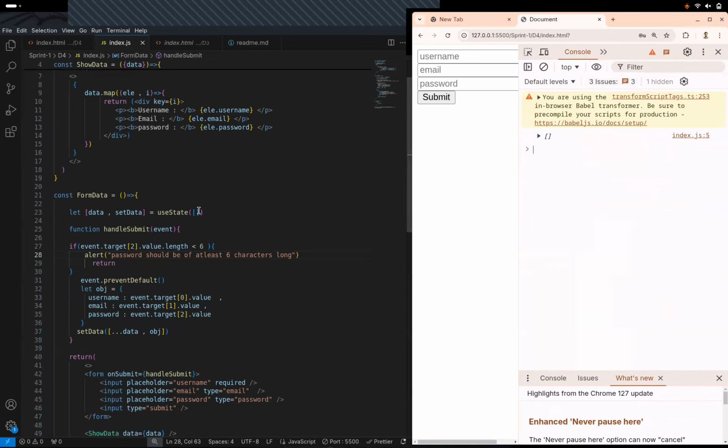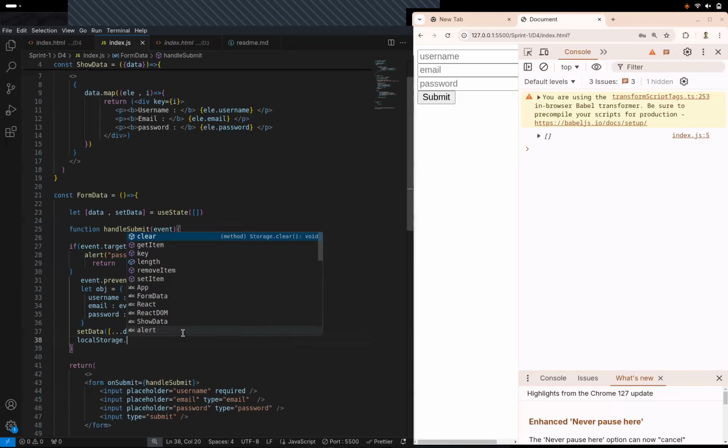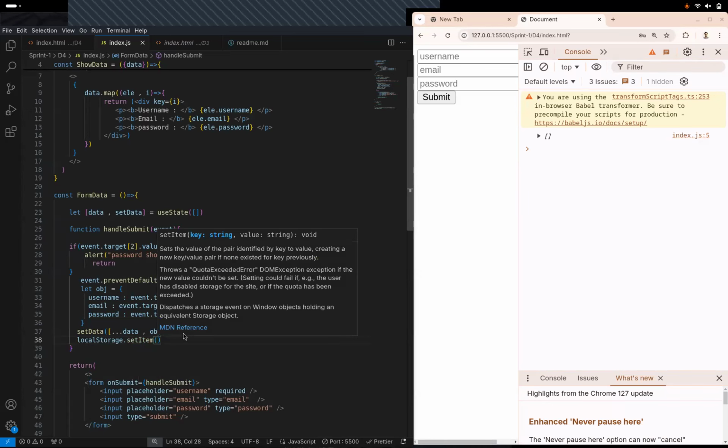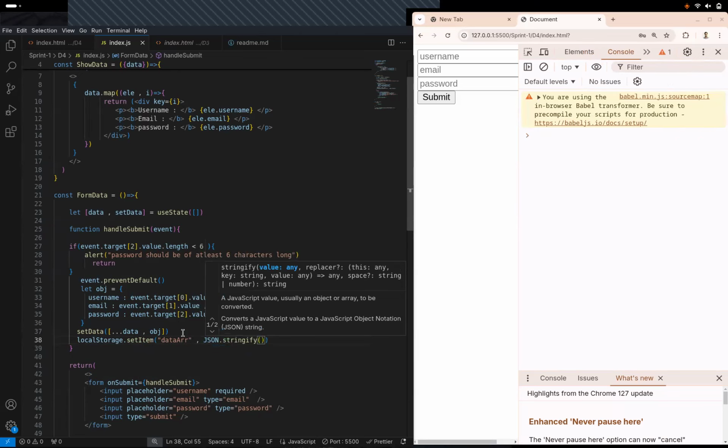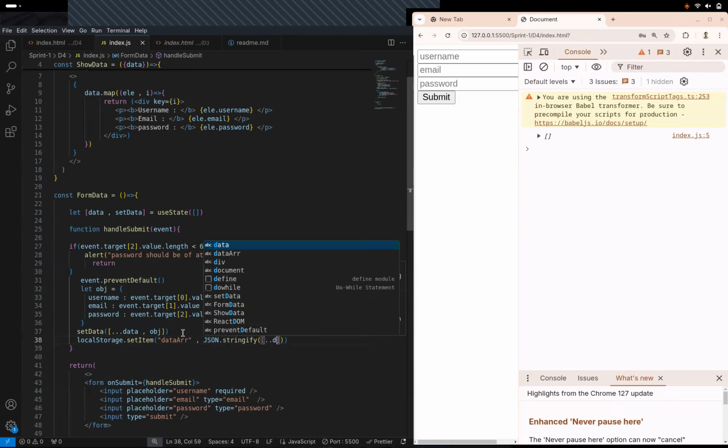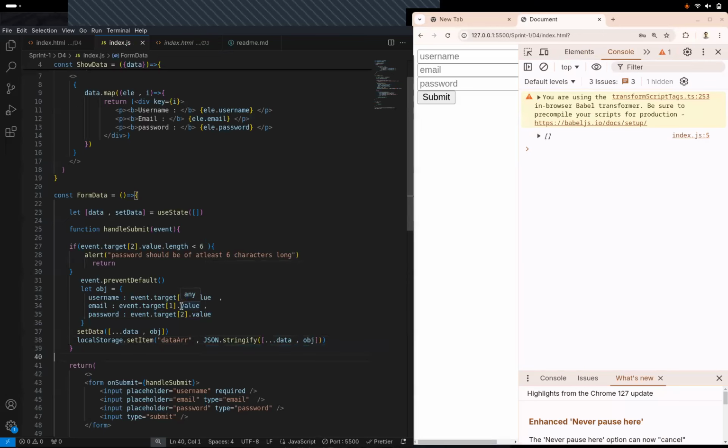So over here, first thing first, whenever we are setting the data, we'll have to save that data in local storage, right? So I can do localStorage.setItem, and what do I want to set? I want to set data array, and then I can say JSON.stringify. What do I want to set? The old data spread and the new data in it. Clear? So this is one step wherein we are just saving the data.